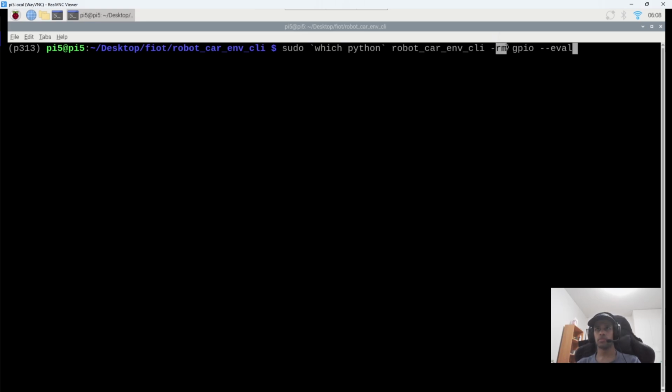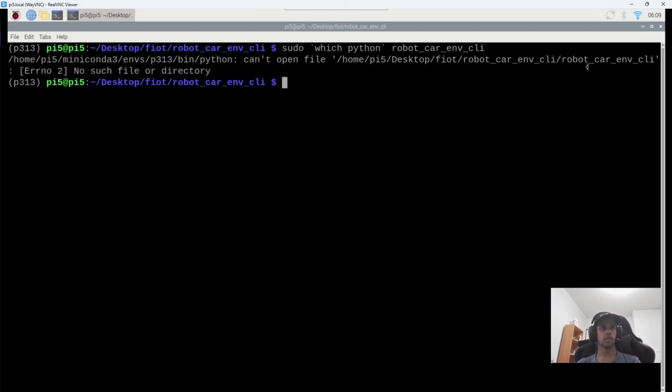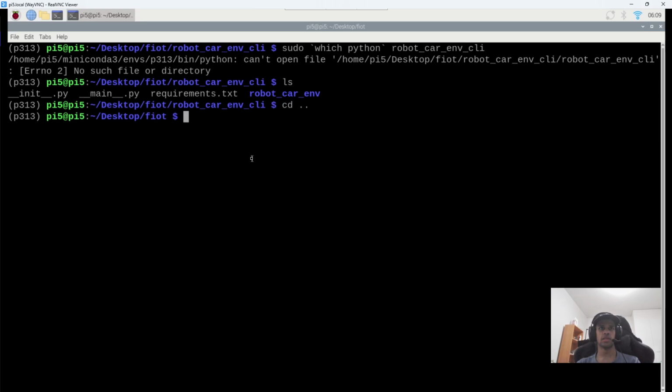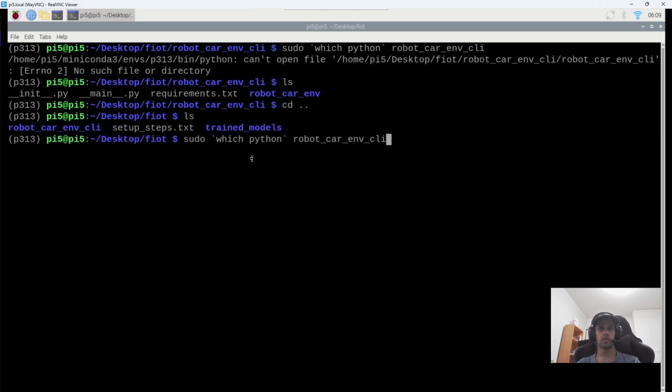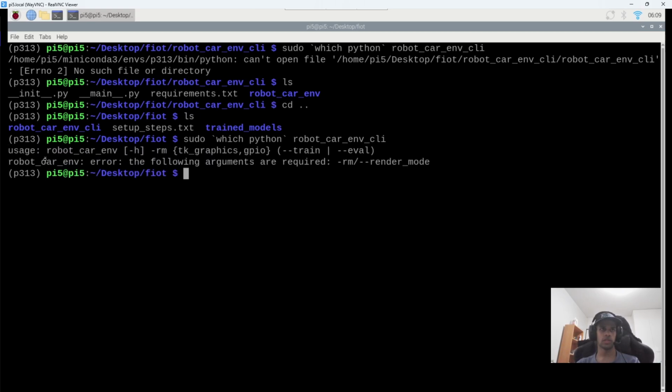So RM is the short form for the render mode. I'm specifying GPIO, but let's see what happens if I just run it like this. Oh yeah, it doesn't work because I was in that directory. I have to do this in the base directory where the folder is. So it should just show me the messages, and this is optional.